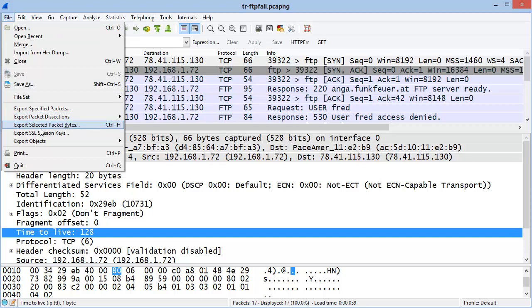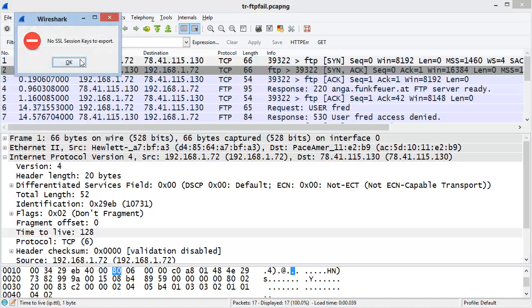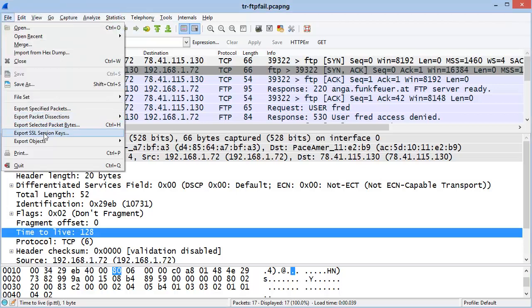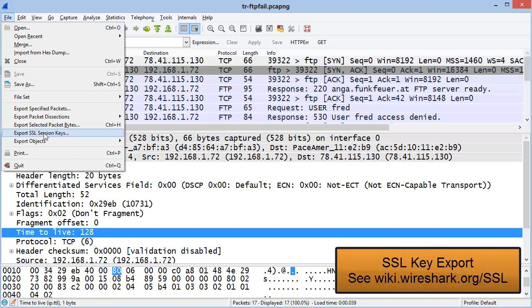We can also export SSL session keys. If there are no session keys anywhere in the trace file to export, you'll see this message appear. For more information on exporting SSL session keys and using them, visit the Wireshark wiki page for SSL. The URL is wiki.wireshark.org/SSL.